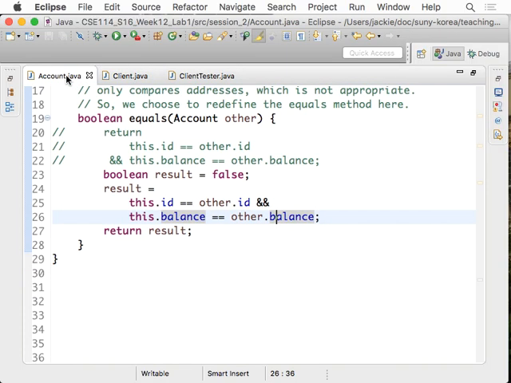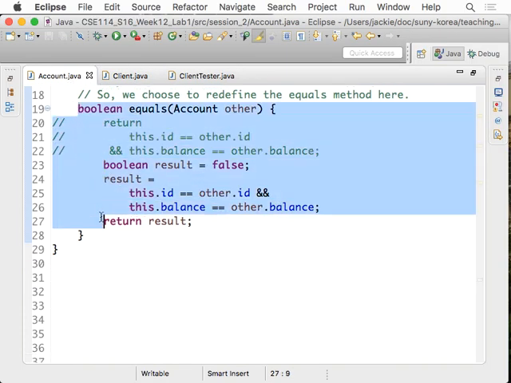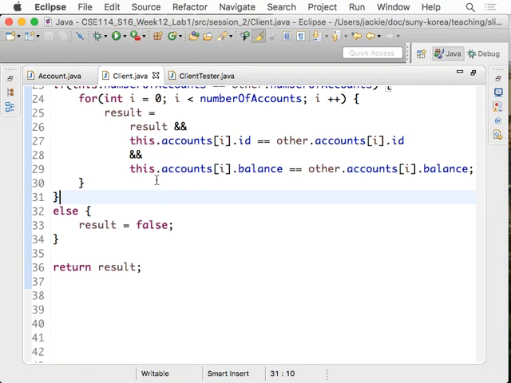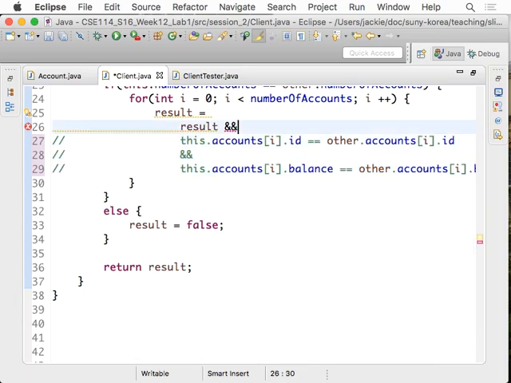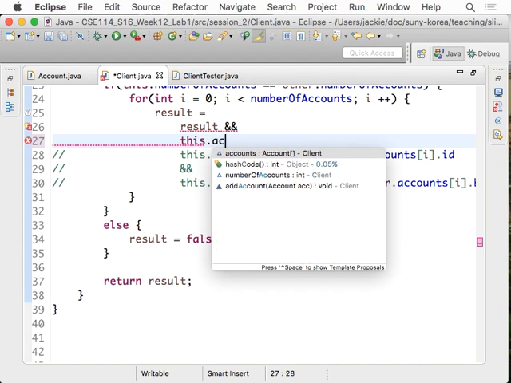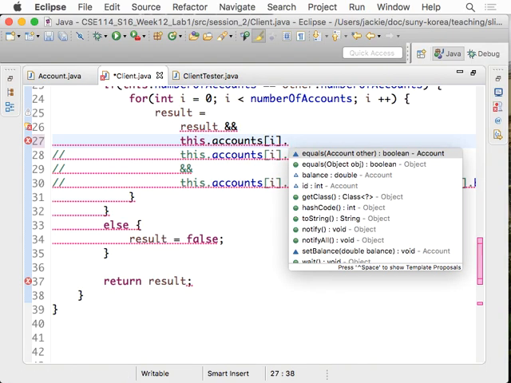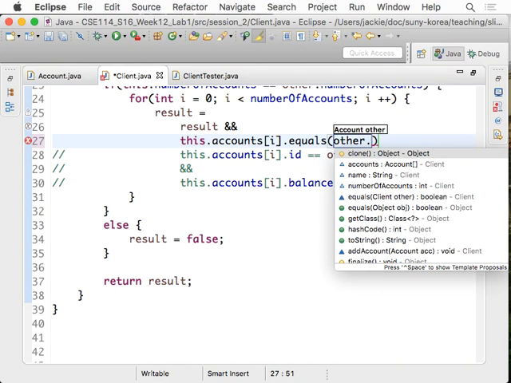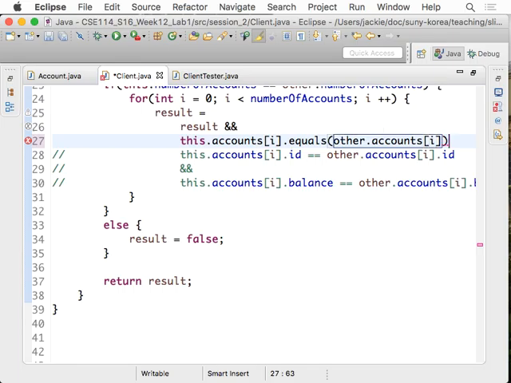But didn't we define something similar already in the equals method for the account? So now somehow we are duplicating the code, right? It would be much easier if we can just reuse this equals method here. That's something you should really get used to. So now, let me just put this into comments. What we can do here is to say this.accounts at position i dot equals other.accounts at position i.